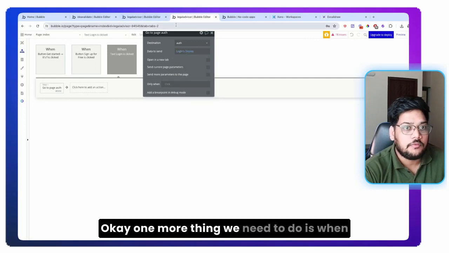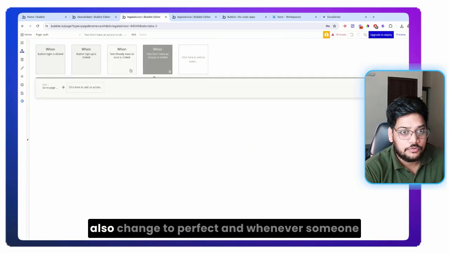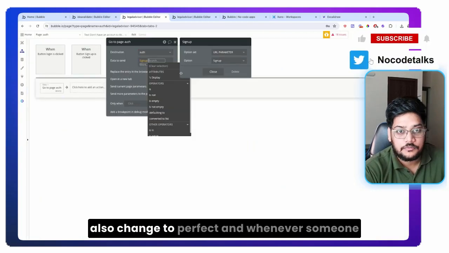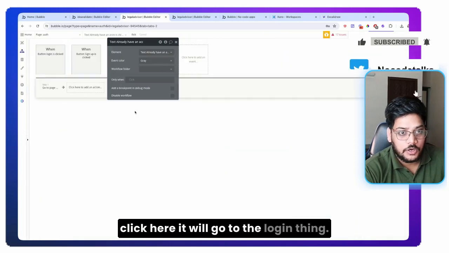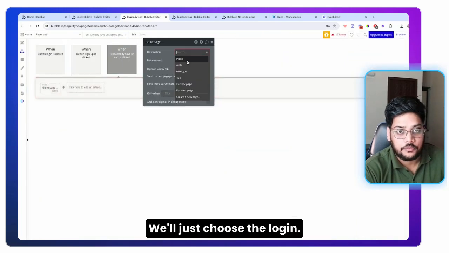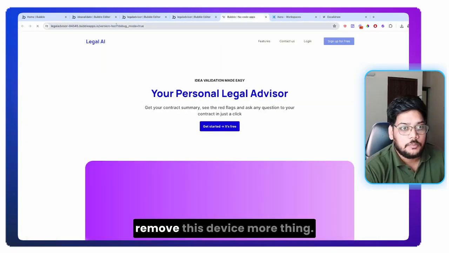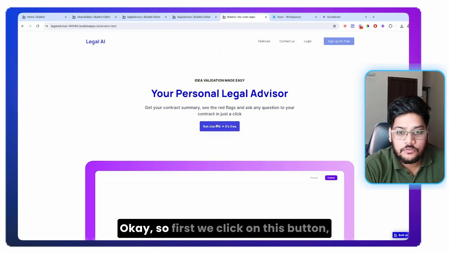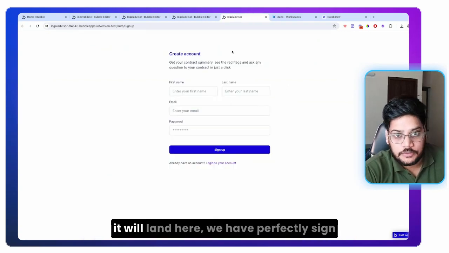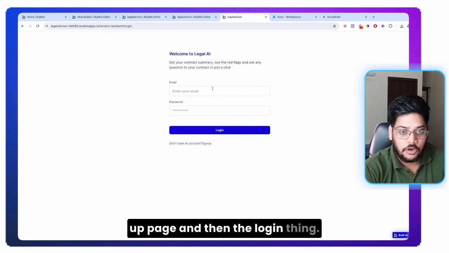One more thing we need to do is, whenever someone clicks on this here, it will also change to option, sign up, display. Perfect. And whenever someone clicks here, it will go to the login thing, so just choose the login. Yes, perfect. Now if you preview it, remove this debug mode thing. First we click on this button, it will land here. We have the sign up page and then the login thing.